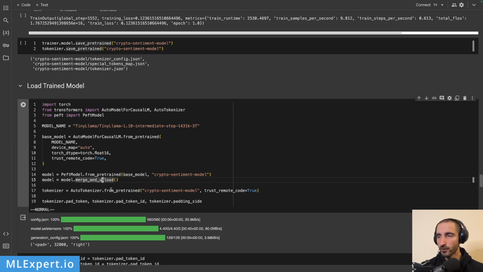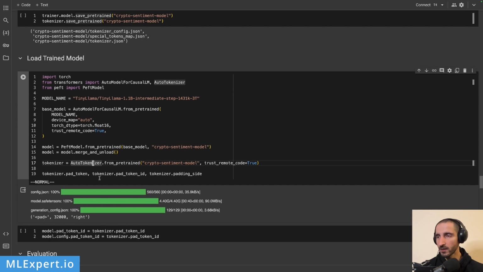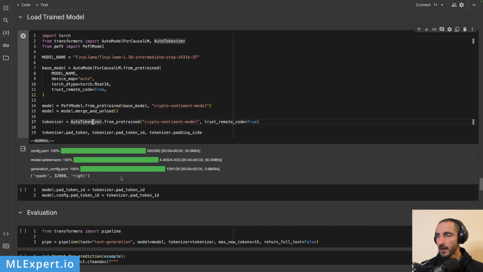And this is going to get again the tokenizer, which was correctly formatted. You can see right here that we have a padding token, and we have a correct padding side and a correct pad token ID. And after that, I'm just again setting the pad token ID and config pad token ID just in case. And now we can use our fine-tuned model as a regular Hugging Face Transformers model.